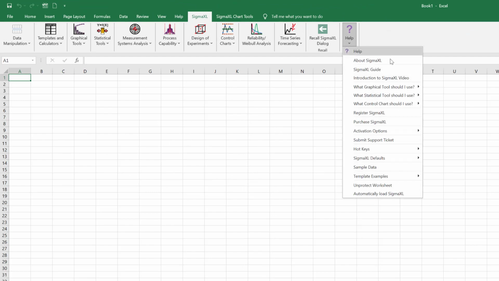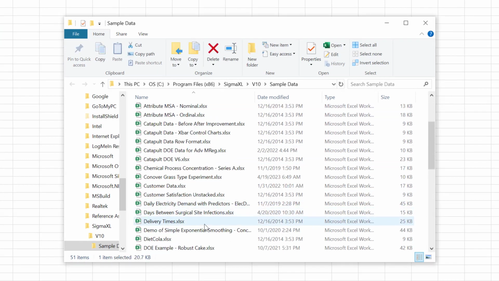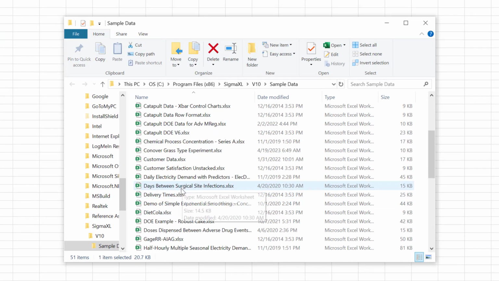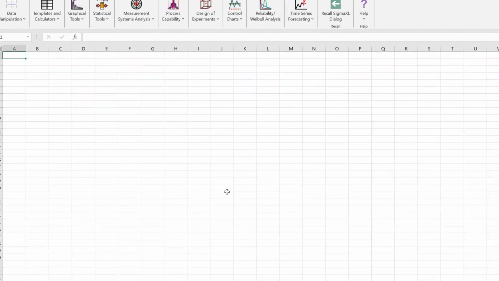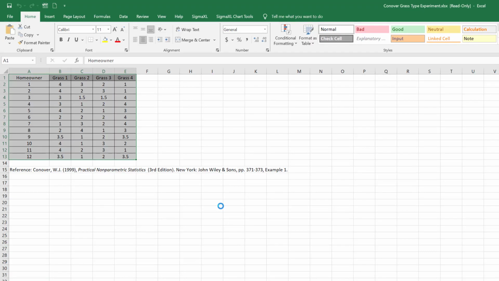To begin, open Conover grass type experiment.xlsx. This data is from the Conover book, Practical Non-Parametric Statistics, 3rd edition. 12 homeowners are randomly selected to participate in an experiment with a plant nursery. Each homeowner was asked to select 4 fairly identical areas in their yard and to plant 4 different types of grass, one in each area. At the end of a specified length of time, each homeowner was asked to rank the grass types in order of preference. The data are given in tabular format, unstacked.